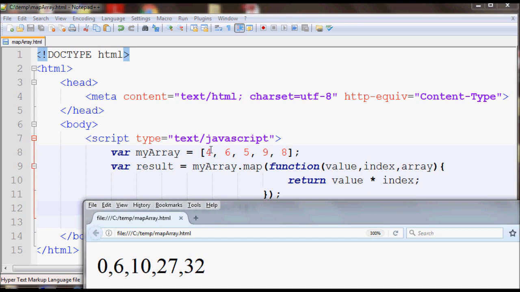for example this was 4 and this index was 0, so 4 times 0, it just gave 0, and then it comes to 6 and it supplies 6 and the index 1 and the entire array. So it did 6 times 1, which is just 6, and then multiplied 5 by 2, and then 9 by 3 and 8 by 4, and then it put all the values in the result array, which is the one we are displaying.